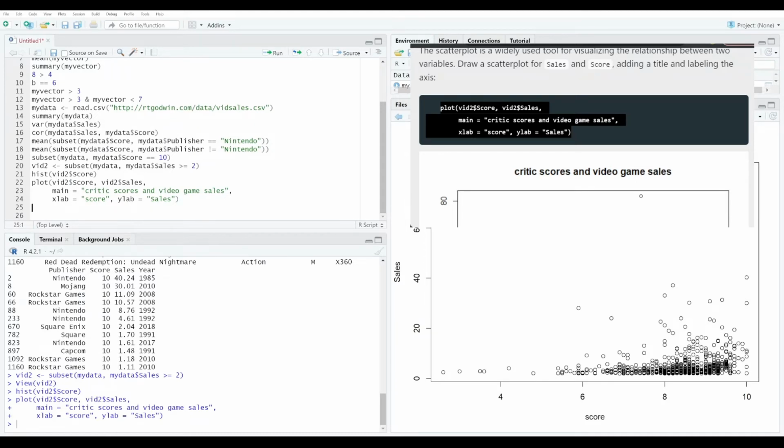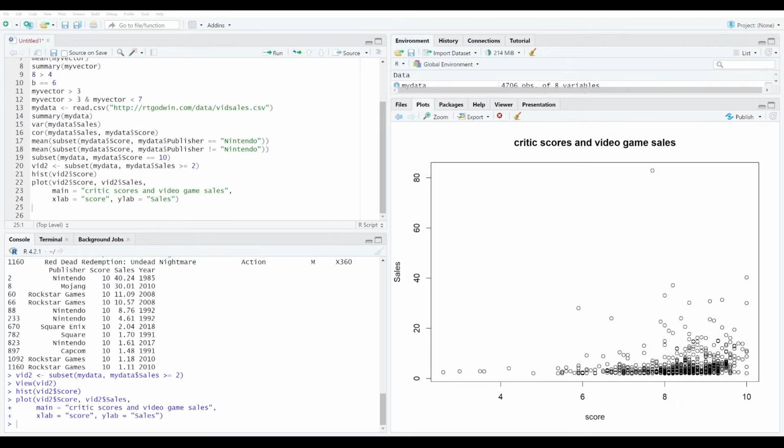But it certainly looks like there's some kind of a positive relationship between sales and score. So this is reflecting the positive correlation that we determined before.